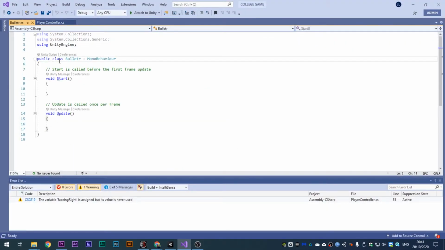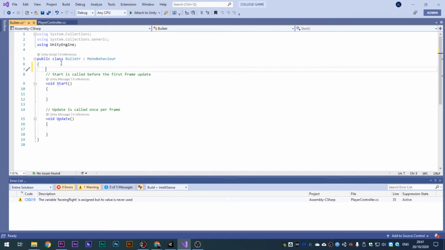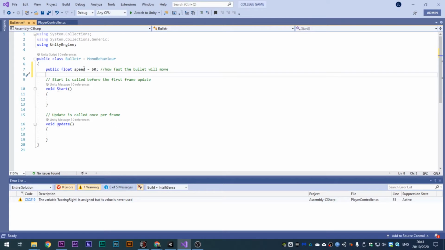Actually, you can keep these functions, but firstly let's declare some variables. So we need to declare a public float called speed, and we'll set this to 50 for now, semicolon to end it. So this is how fast the bullet will move. It's a floating number because it could be 50, 49.9, etc. So we want it to be a float because floats work with decimals.